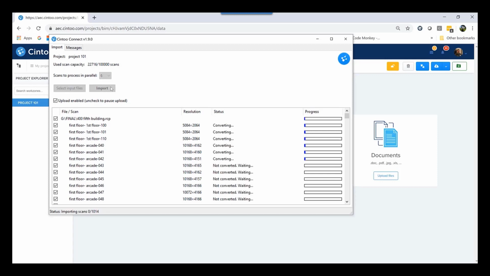And we just say import. So this is going to process or convert 6 scans at one given time. And this process does take some time. So it actually depends on the quality of the scan data, what you're scanning, how many points there are, and the surfaces it has to make. Because again, it has to create all those polygons, all those triangles, that mesh.